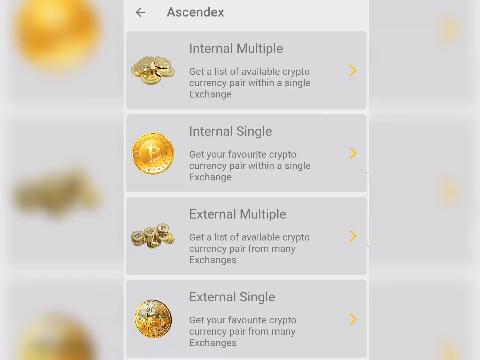When you launch this app, you're going to see some ads and the rest, because we're actually using the free version. But you can easily skip them and source for arbitrage yourself. Now you're going to see internal multiples, internal singles, external multiples, and external singles. In this video, I'm going to be showing you just a few of them that are useful to you.